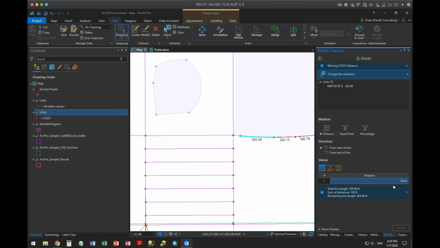100 feet off, and it will show me where that 100 foot is. Maybe I want to go 275 feet off, and it'll show me where that is. I can go from the start or the end of it. Unfortunately, the arrows don't change, but right now.